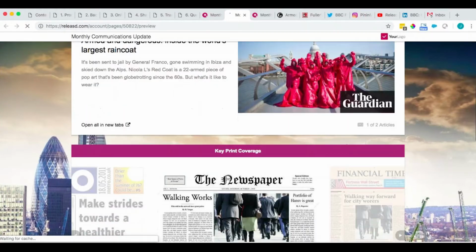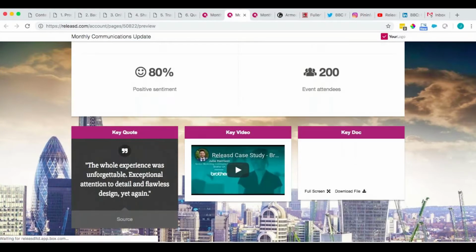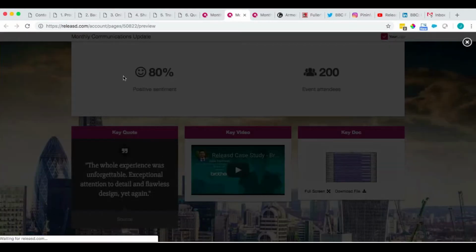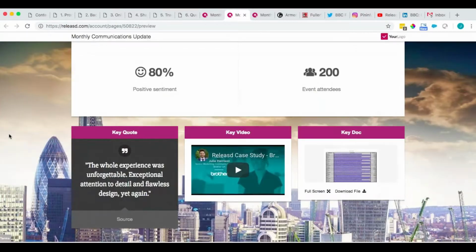What is really useful about having the document widget, similar to the video widget, is that the recipient can view that document straight away without having to download it or anything like that. They have the option to view it full screen, like so, when this pulls up, and also have the option to download the information.